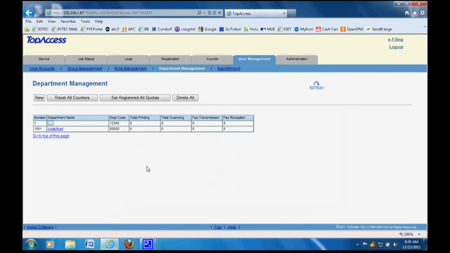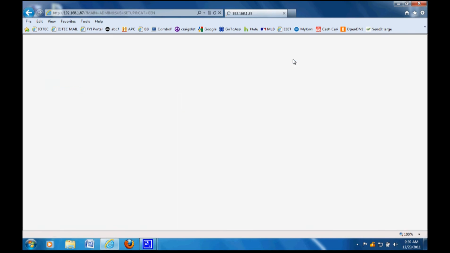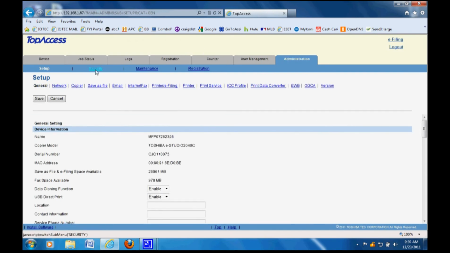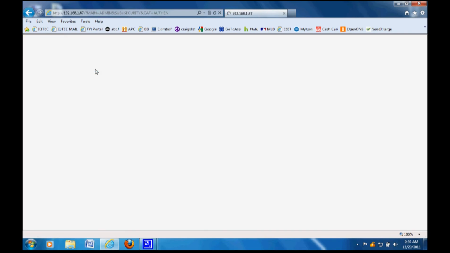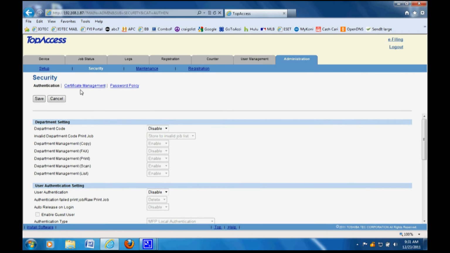Now, once that's done, the next step is basically to turn the feature on so you can start tracking your printing or scanning. You need to go back to the administration tab. There's a link here that says security. Once you're in the security, right on the first page, it's going to give you an option that says department code. This is going to ask you, do you want to enable the feature? As soon as you enable the feature, all these options are now available.